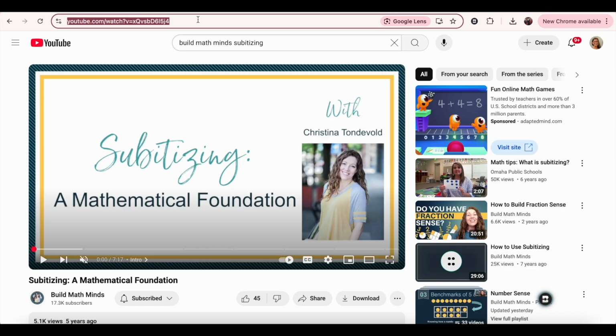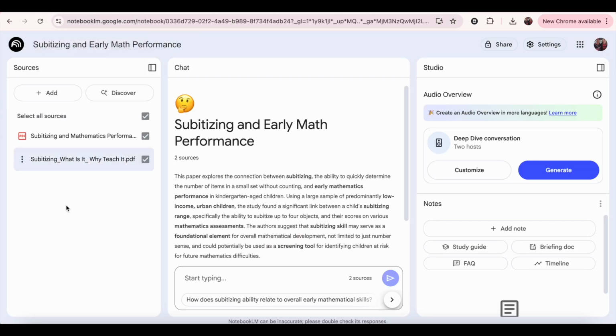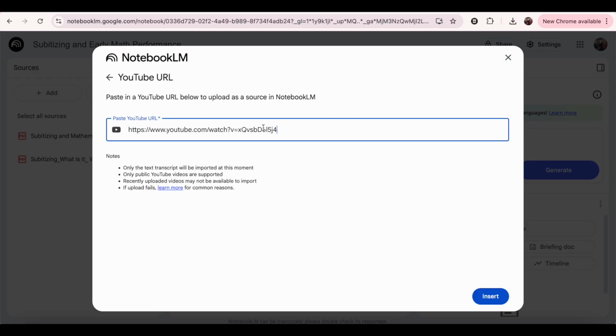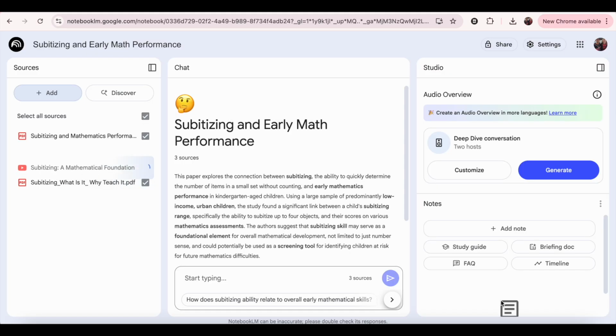subitizing YouTube video that I've used in class. I'm going to add a YouTube video just so we can see what it looks like when I add in a variety of different sources. So you'll see that the sources are all on the left, and you'll notice that they're all checkmarked.